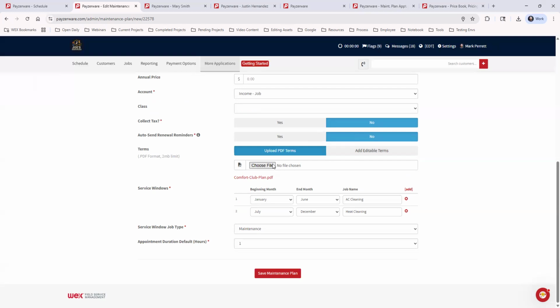When you send the proposal or invoice out to the customer, it will first show the job form, which will show them the pricing and the maintenance plan name and description. But then attached to that will be whatever you upload here.